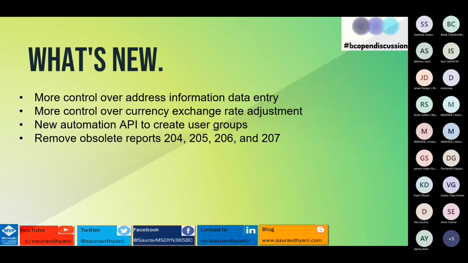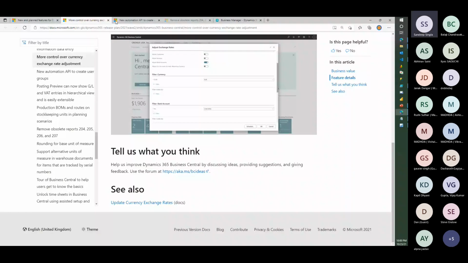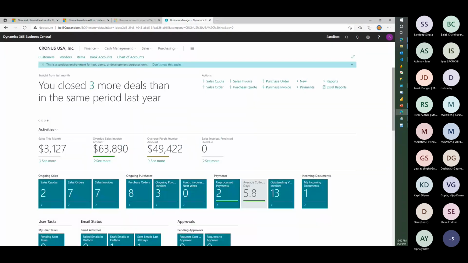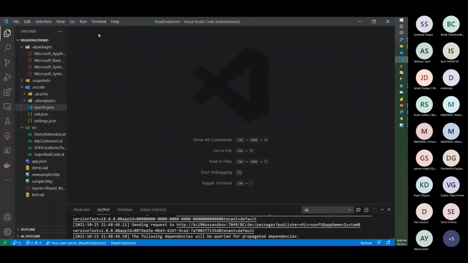Now let's spend some time on this automation API to create or manage user groups, more or less. Has anybody used the automation API till now? Well, I have. Okay, that's cool. So let me open my VS Code and let me go back to our HTTP file.